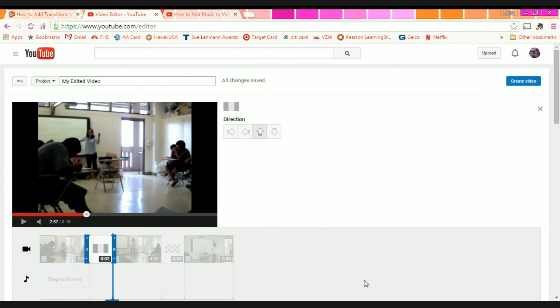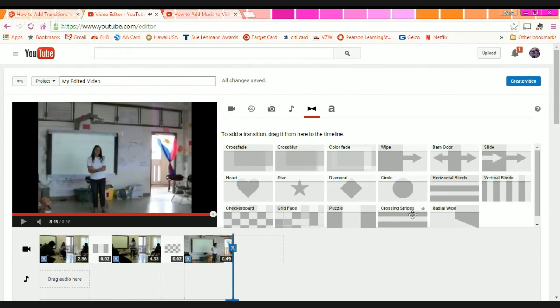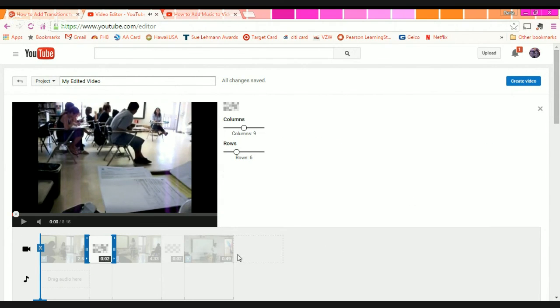And if that's too subtle, once again, you can always go back and choose a different transition and sub it in. Great. All right, that's how you add transitions.